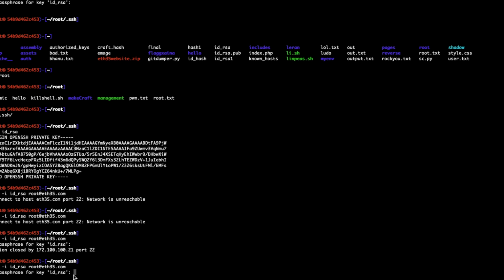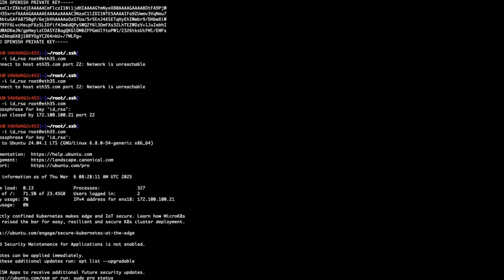ssh -i id_rsa root@ets35.com. It is asking for a passphrase. Checking this, I found the password for this is Hilly15. Here we have got our shell.